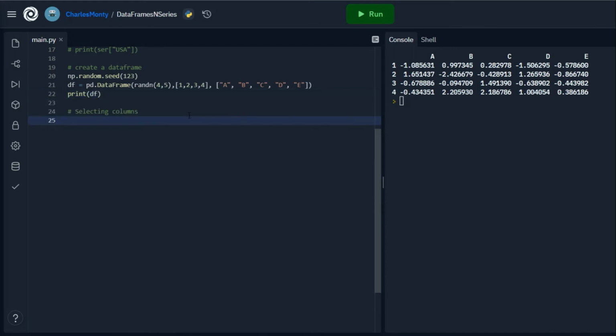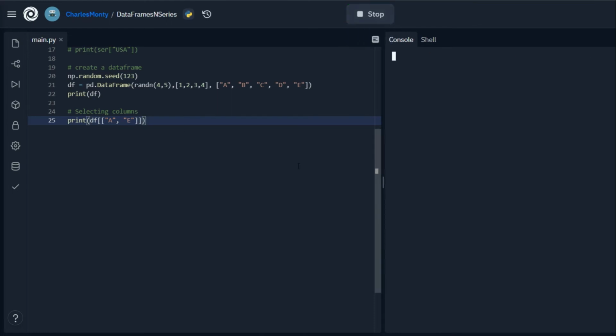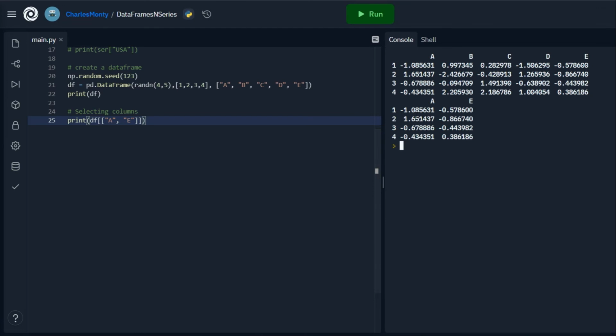We can select specific columns using our bracket notation, DF, and to put in a list, we have to add a list in there. So let's call column A and column E. Let's wrap this in a print. Run it. And here are our columns. So we have column A here and column E. So it's not displaying B, C, or D.